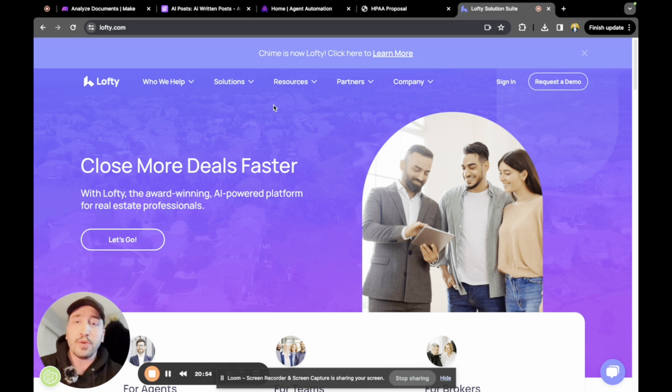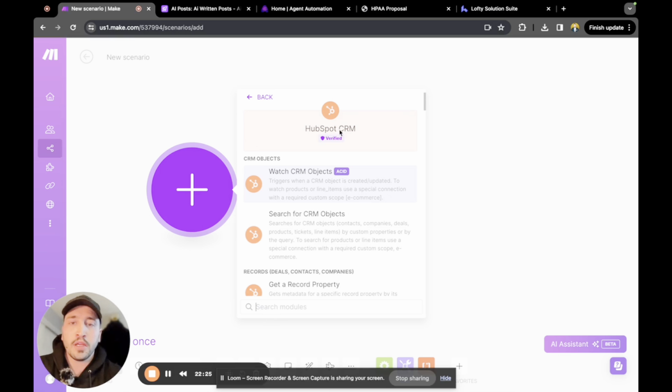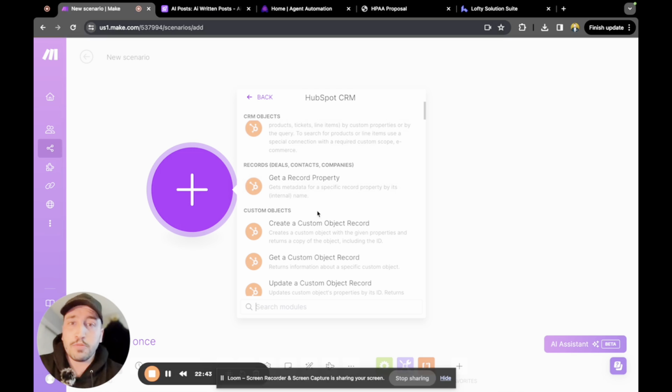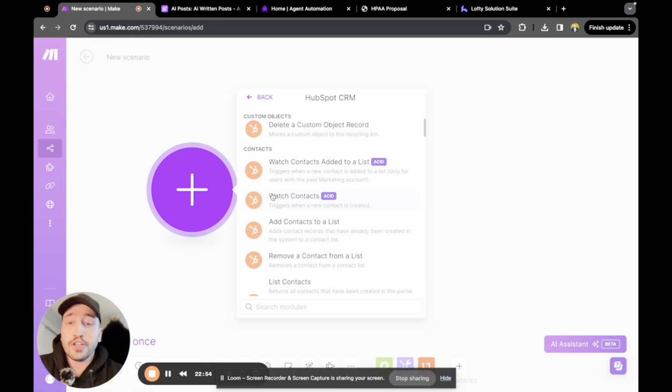Let's just say that you're using like HubSpot CRM. And I'm only saying this because that seems to be what a lot of our solo agents are using, not ones that are part of big teams. They use kind of the bigger like KV Core or Lofty. But a lot of solo agents seem to use HubSpot because it's just so cheap. So you would put it in the HubSpot CRM module, and you could do something like this watch contacts trigger.